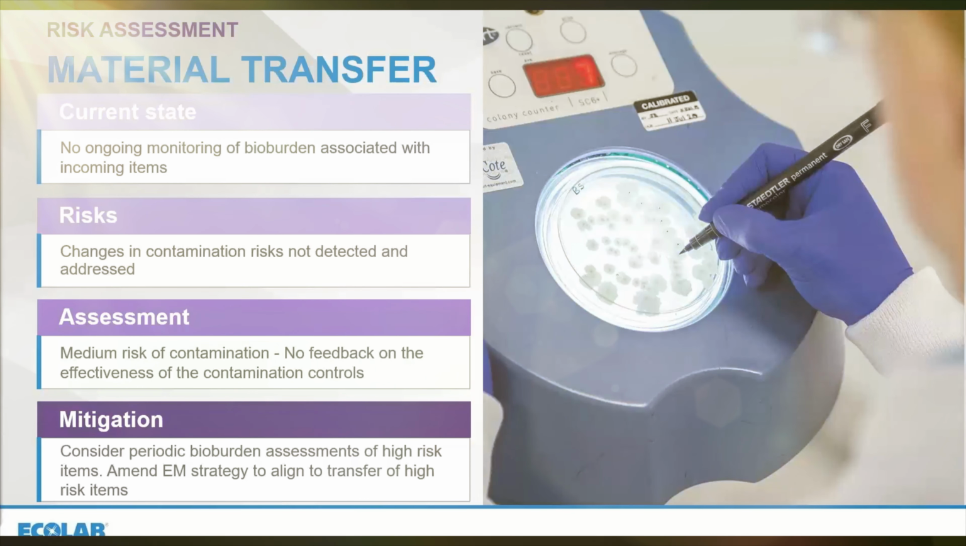So thinking, what do I need to put in place so I get that consistent picture feeding back into my status of control and whether I need to take any activity to address any shift away from that status of control. So you might consider introducing a periodic bioburden assessment of maybe high risk items that you see as potentially having a higher risk of contamination present associated with them. Or you could amend the strategy of your environmental monitoring program to align to the transfer of those high-risk items, so they can be your key indicators of how your contamination control strategy is playing out for material transfer.